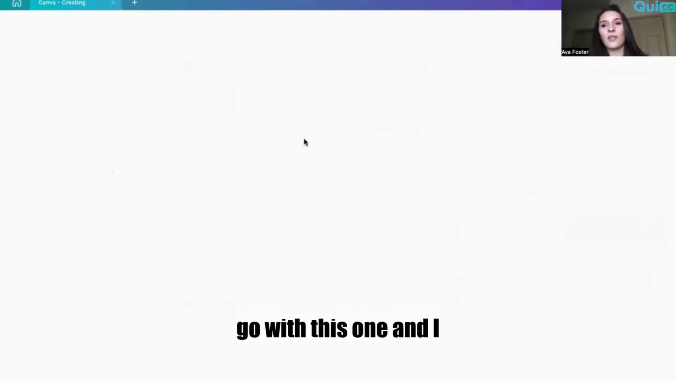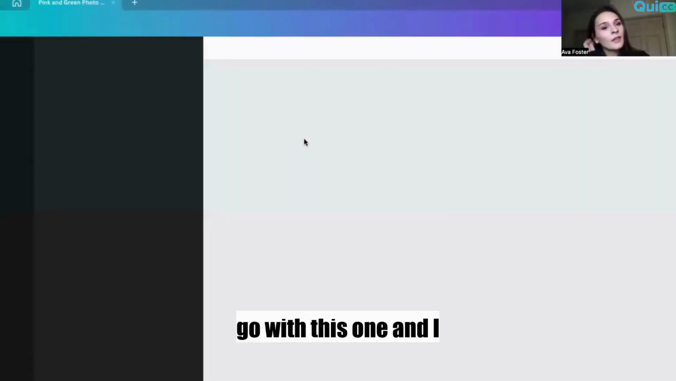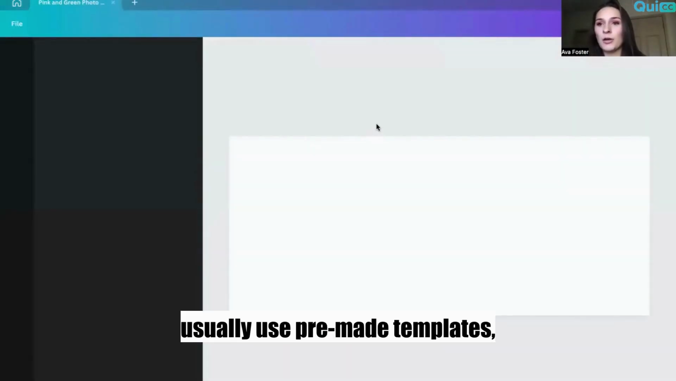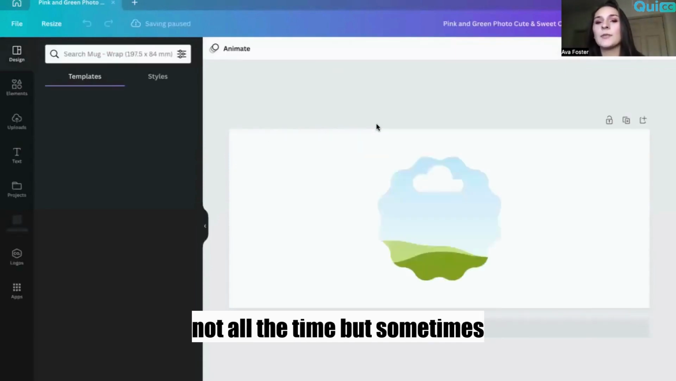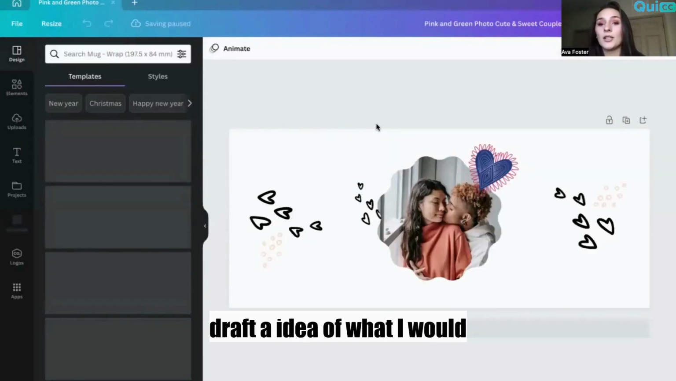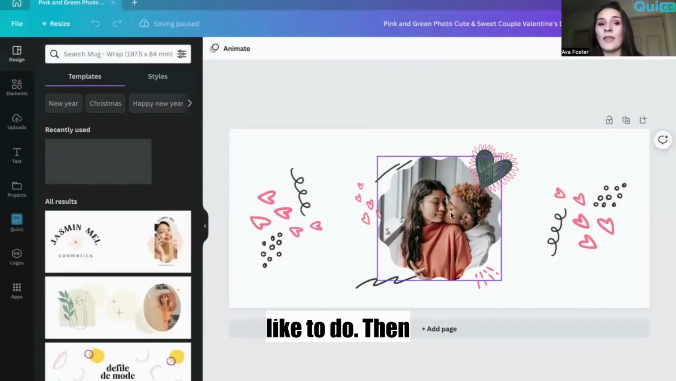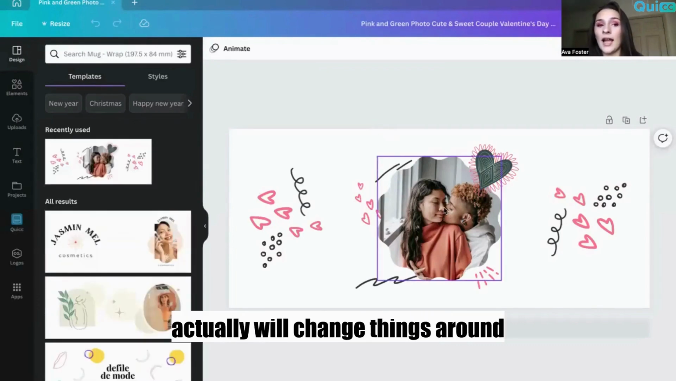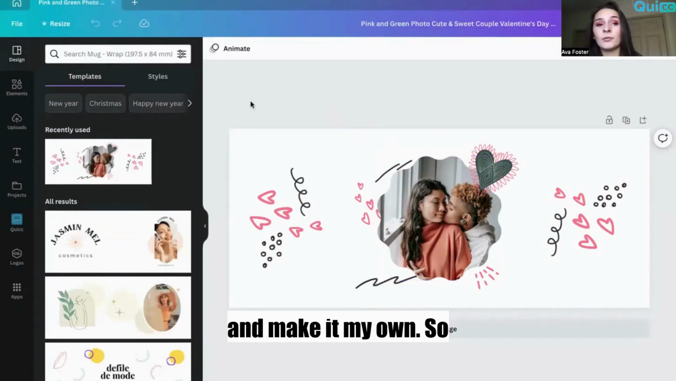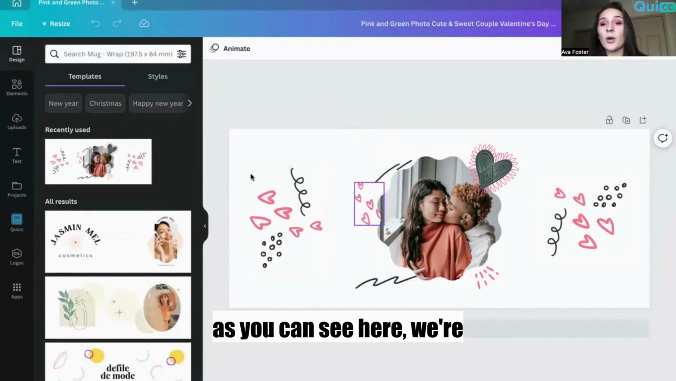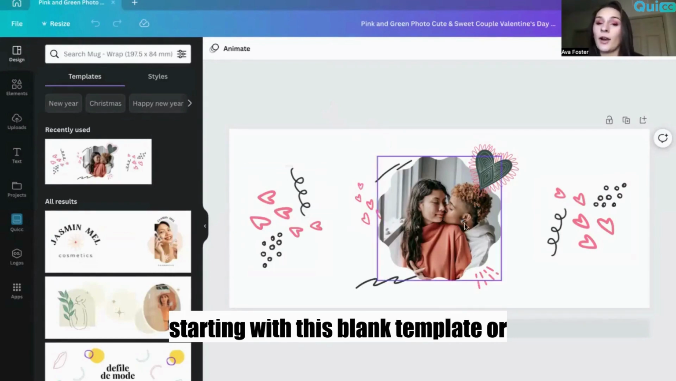So I think I'm going to go with this one. And I usually use pre-made templates, not all the time, but sometimes. It just kind of helps me draft an idea of what I would like to do. And then what I do from there is I actually will change things around and make it my own. So as you can see here, we're starting with this template, there's a picture in it, but we're gonna change that picture.